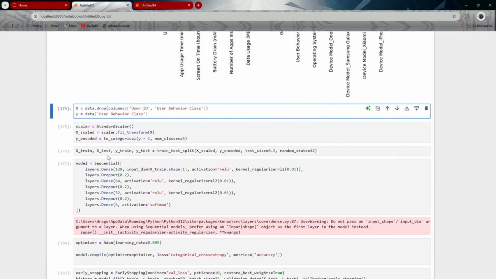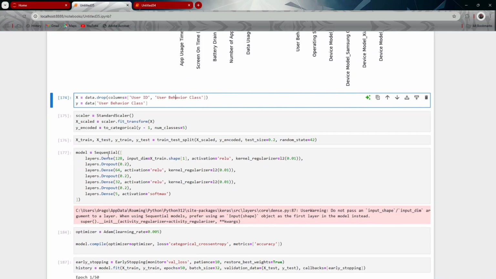Here, I have used the standard scaler to scale the numerical features. It standardizes the features by transforming them to have a mean of 0 and standard deviation of 1. And y encoded is the function from TensorFlow Keras utils that converts the label into one-hot encoded format.